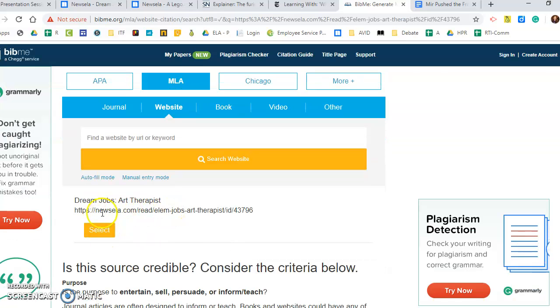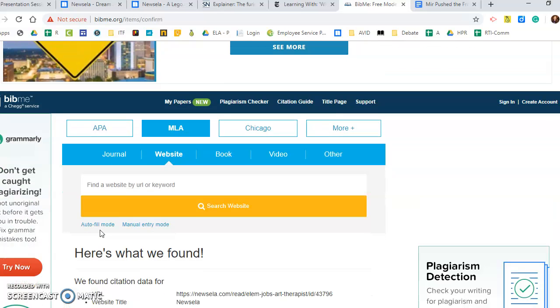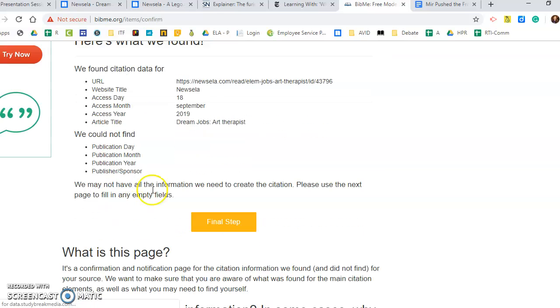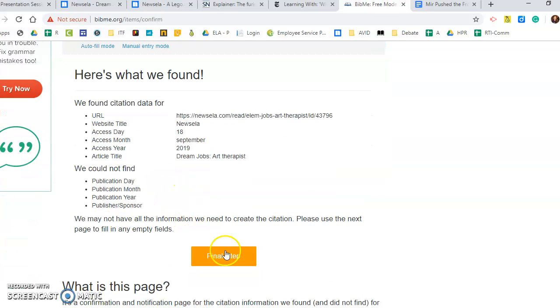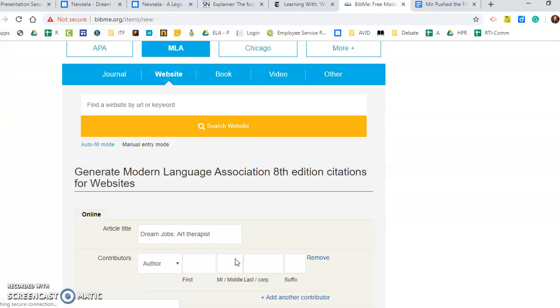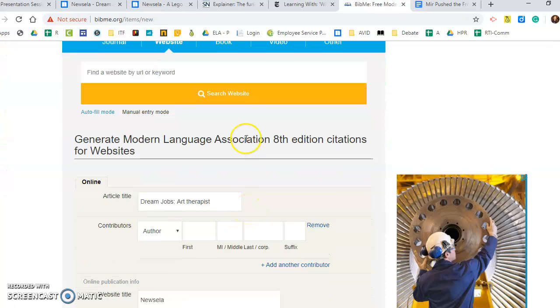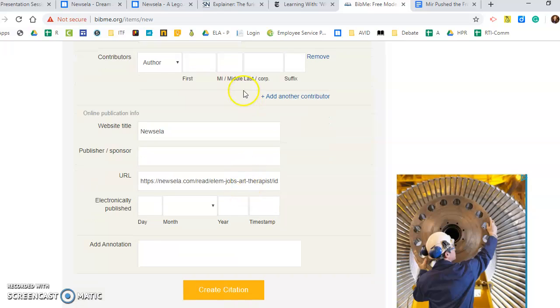And notice here, it has the information. I'm going to click select. I'm going to scroll down a little bit. And I'm going to click final step. And then here has some more information. If it has missing pieces, I can fill that in. So I noticed that the author is missing, so I'm going to go ahead and add that.